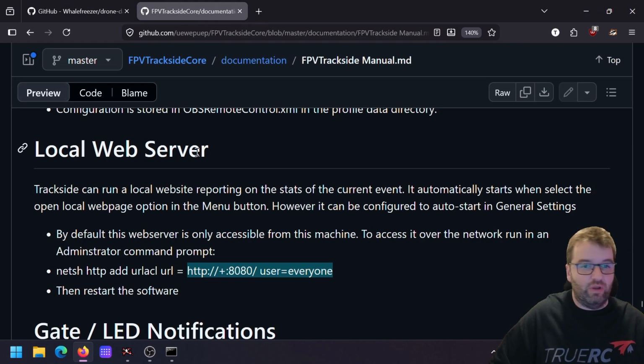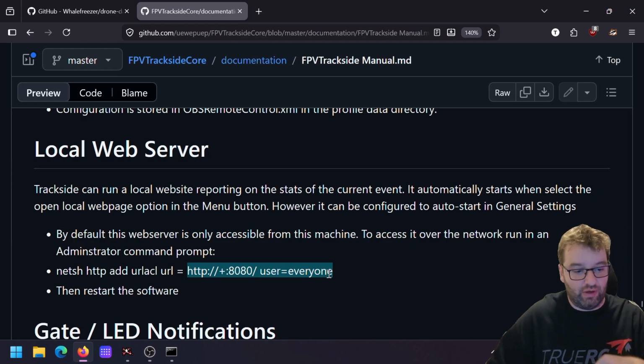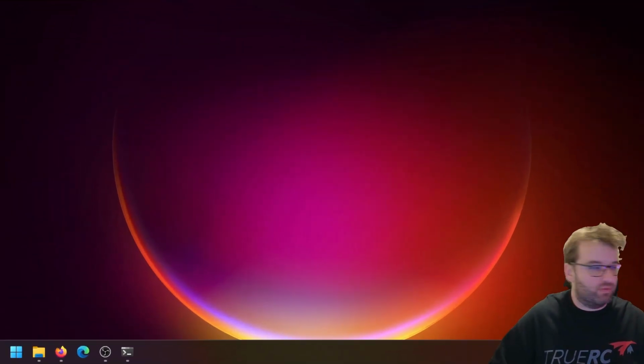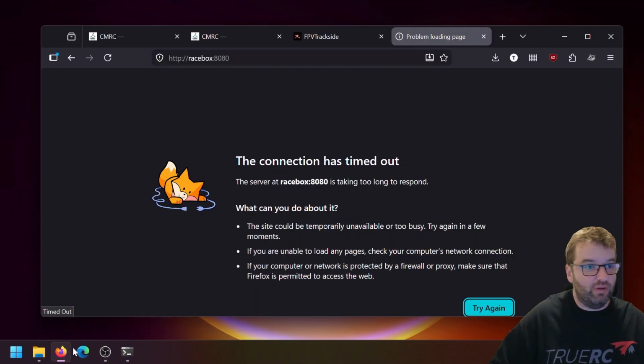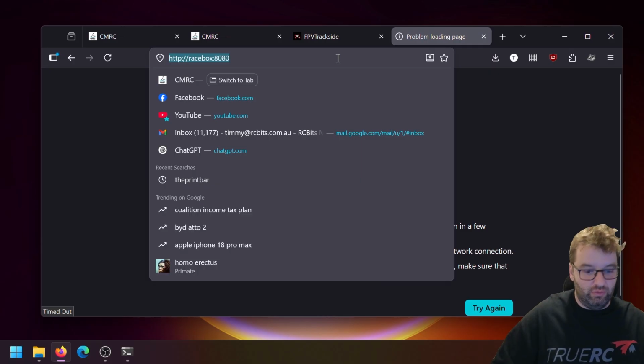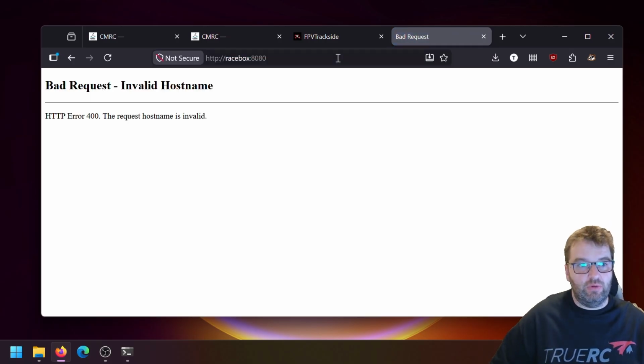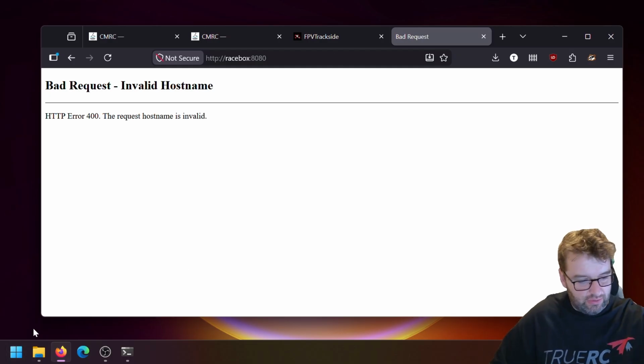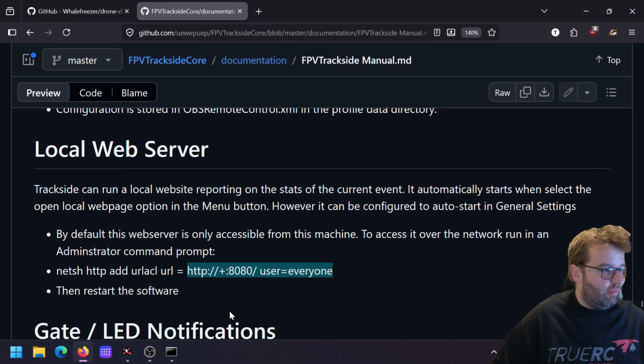So if we go to the documentation on the FPVTrackside repository as well, what you want to look for is the component for local web server. And this command here is what you need to run on the Trackside computer first. If I jump across to the stream, to the other dashboard computer, and we try to access the local web server, you get this invalid host name there. So what we'll do is jump back to the race computer, and we'll grab this command as is, the whole thing.